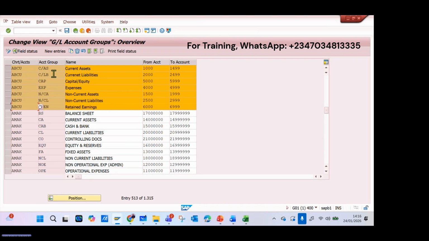So we have 1, 2, 3, 4, 5, 6, 7, 8. 8 accounts groups have been set up, and that's what we're going to be using to do our work. So save. I've saved before, so that's why it said already saved.